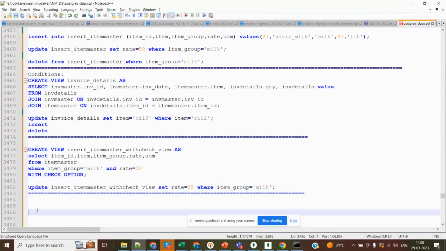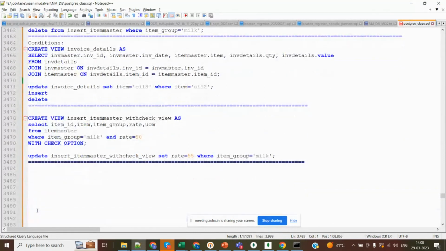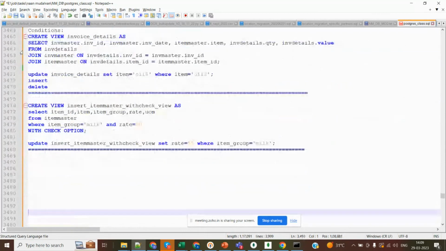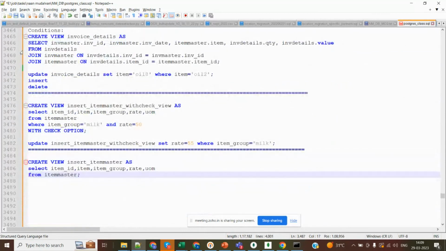So here what I'm going to do is, I have created one view with respect to the item master. The same thing I'm going to do with an invoice detail. We have seen that if it is having only one table, then there is no problem. We are able to enter, like we have seen, right?